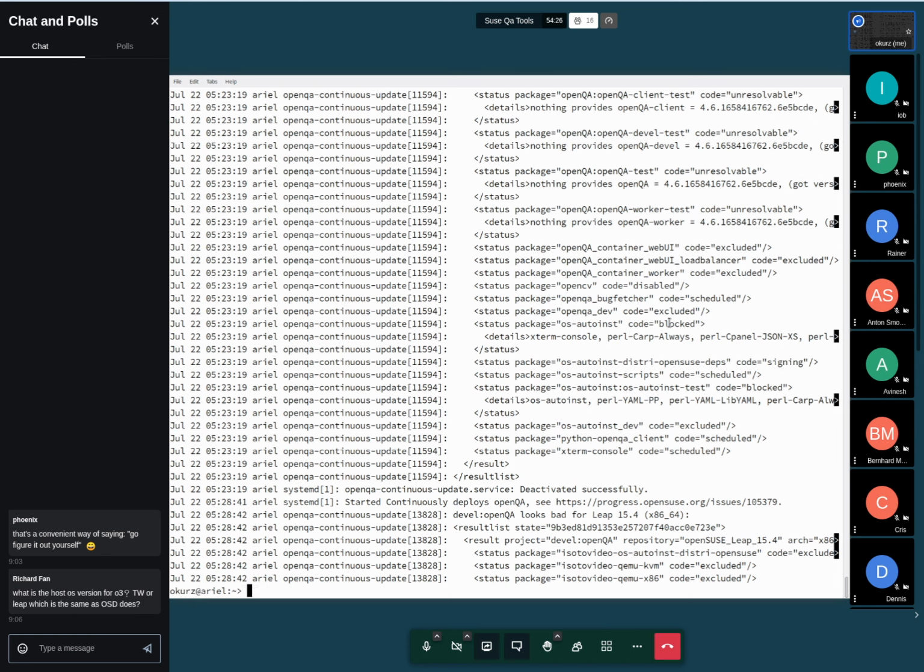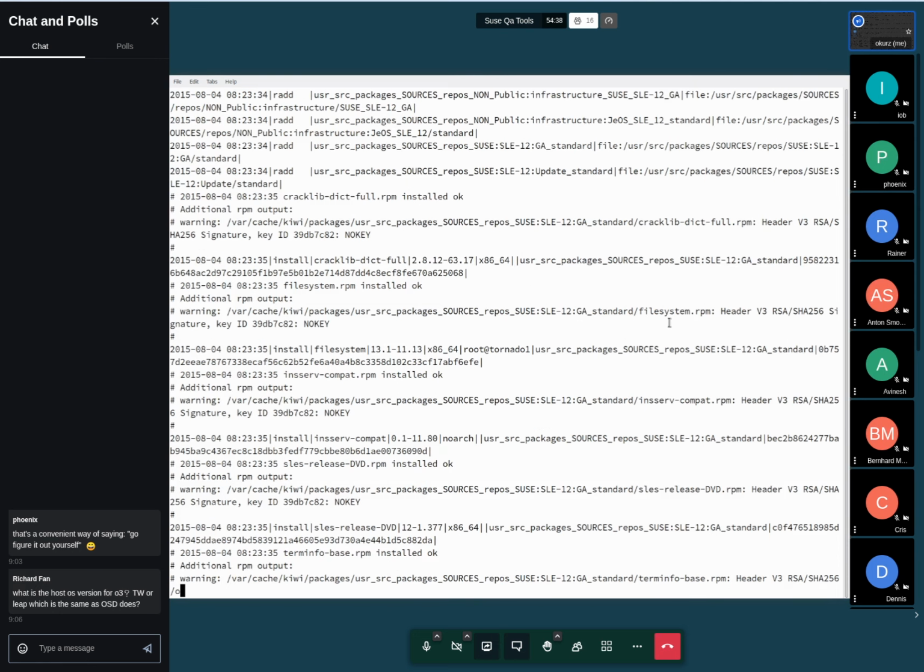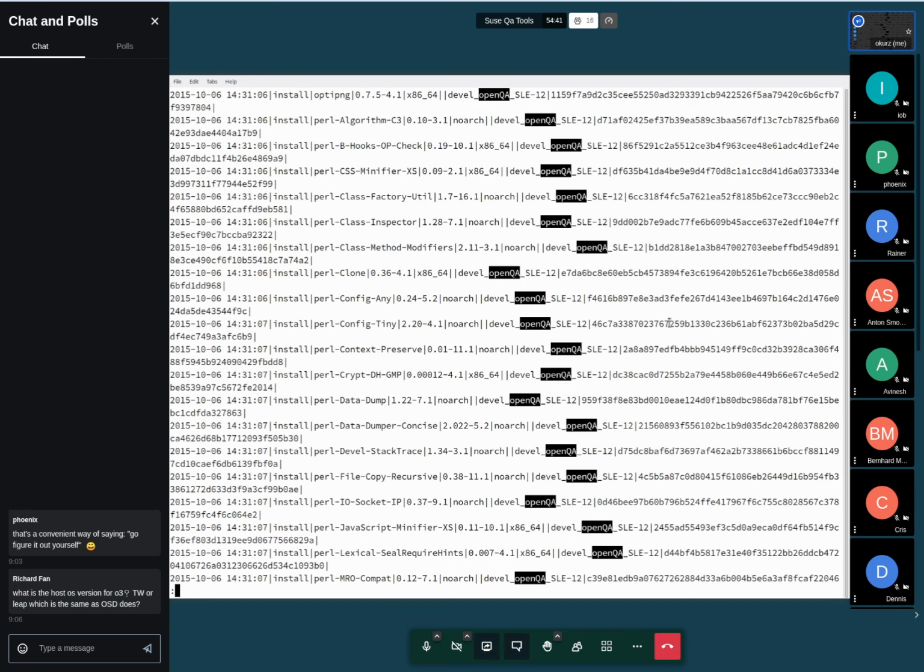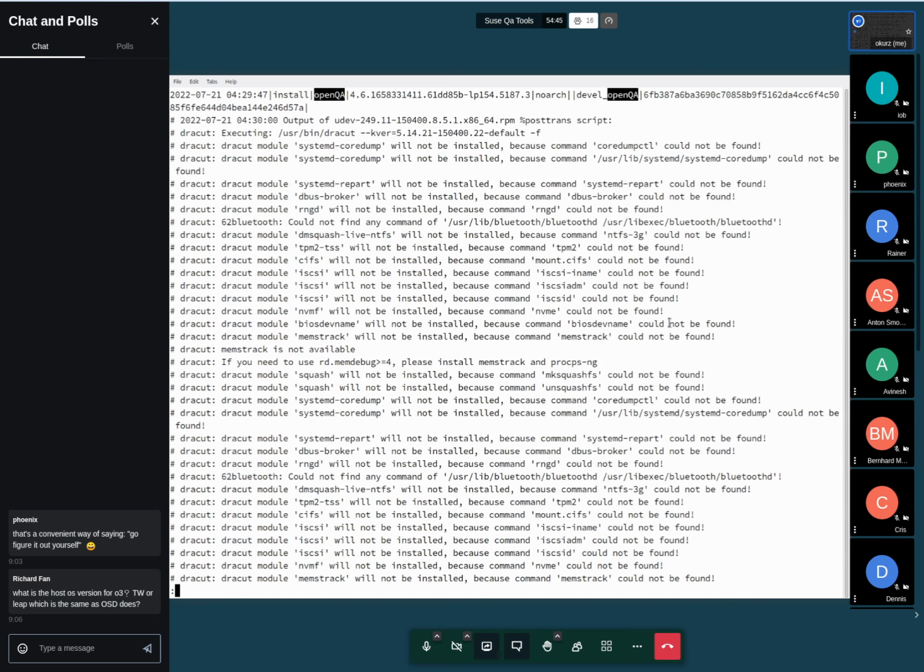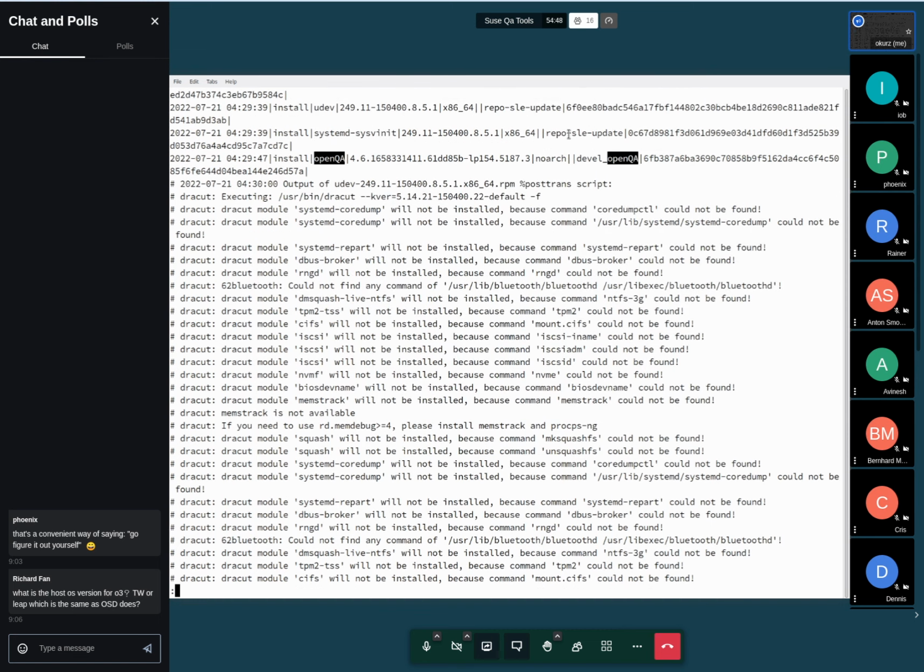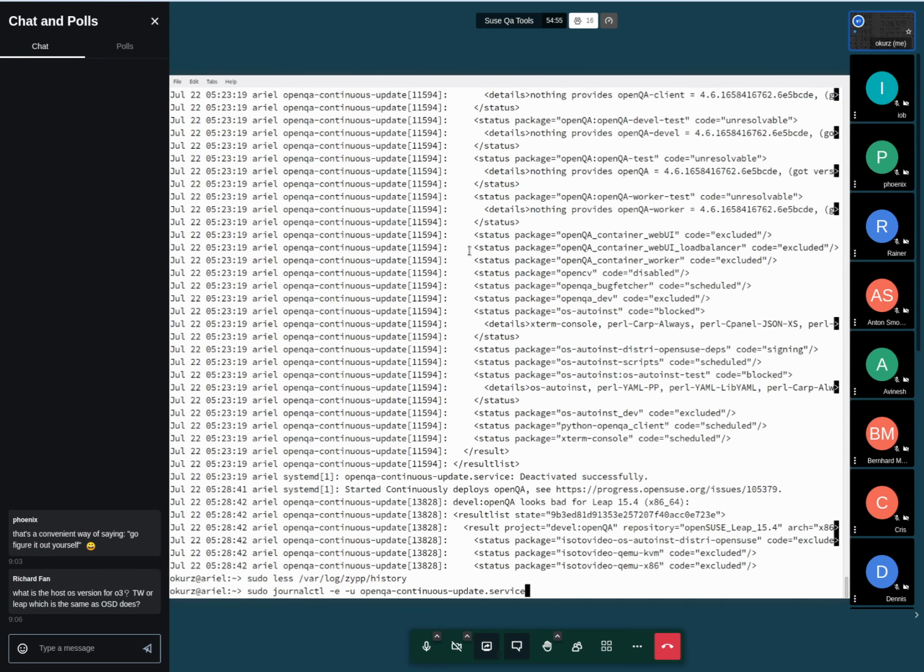Now you have to believe me that this actually does do some update. What we could take a look for is in zypper log. When was the last? Okay, this is 2015. Actually, I wanted to look into something like this. So we know at this time there was a new openQA package installed. Cool. So let's see. We can ask journalctl.